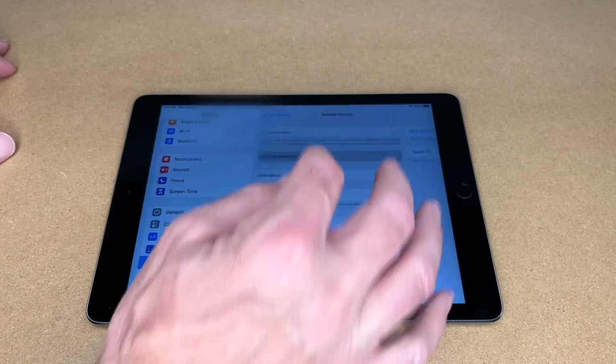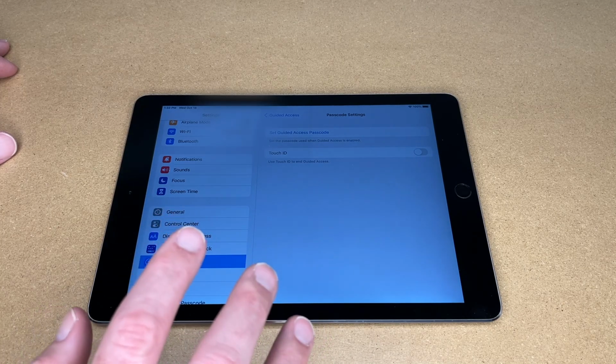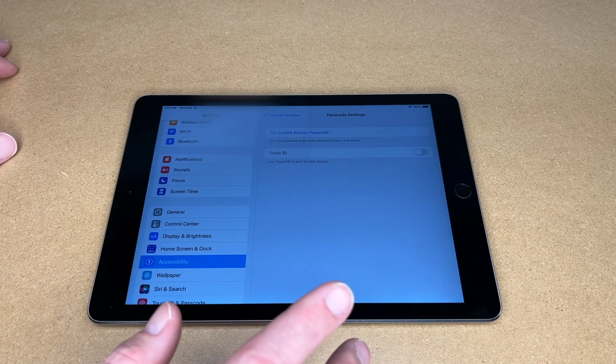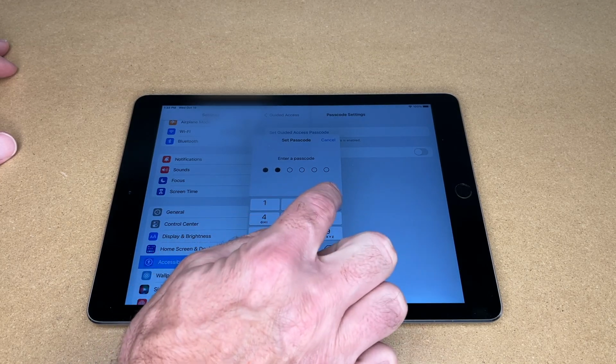So let's go to passcode settings. It says set guided access passcode. So this is going to lock the system down and we're going to set a passcode when we want to unlock it. So I'll set a password and I'm not going to use a good password.